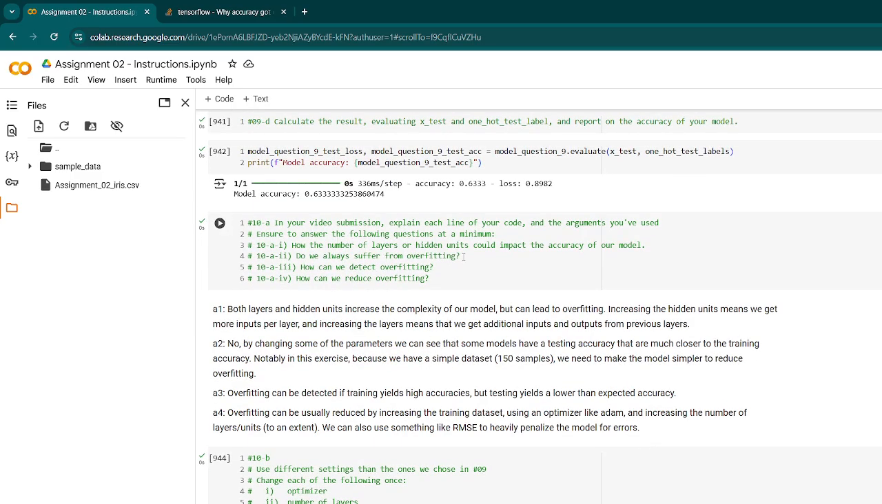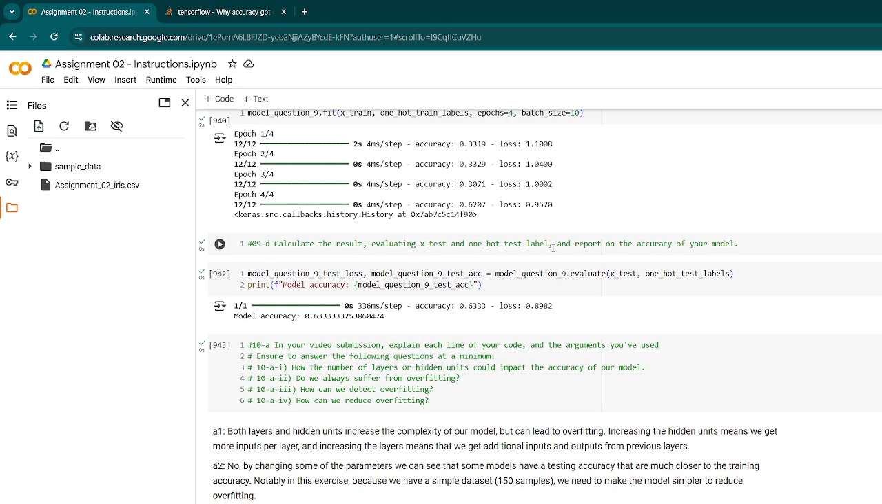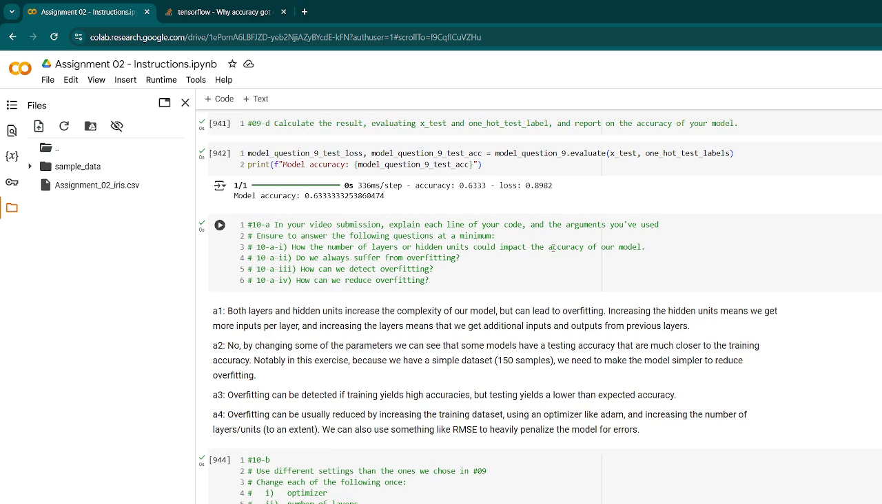So how do the number of layers or hidden units affect the accuracy of our model? If it's too low, as you can see above, then it may not be able to detect the pattern, leading to a low accuracy. If it's too high, which we'll see later on, this may lead to overfitting, which could decrease the accuracy. Do we always suffer from overfitting? For a small data set like this, it's very likely to suffer from overfitting as opposed to a larger data set. But this can be mitigated in the part 4.